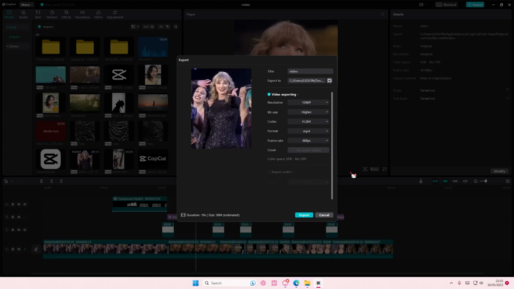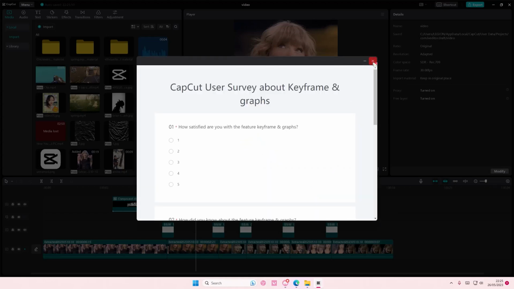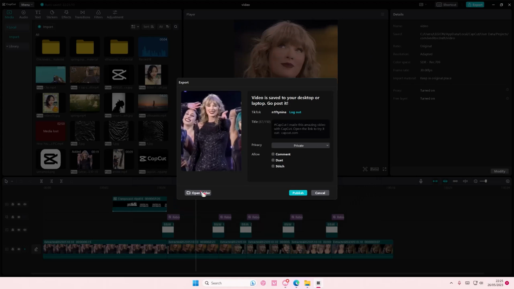Or once you have done exporting your video, so press export, you are just going to straight away press open folder, and that's where your video will be.